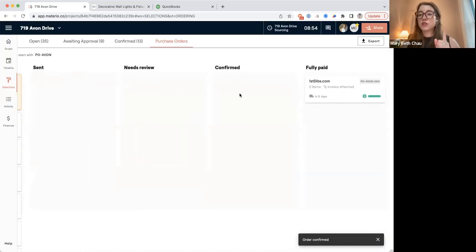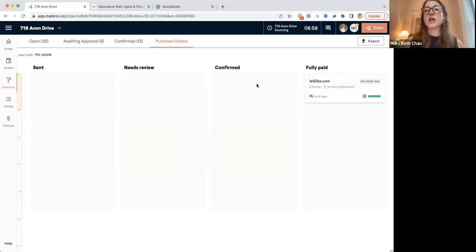So now it's going to move over to confirmed and fully paid because I fully paid that one. And this is where, if you're connected to QuickBooks Online, this is a really key moment because when it's confirmed or when it's fully paid, that is when the purchase order is going to sync over to QuickBooks. And then also, if it's landed in the fully paid column or confirmed with partial payments, those bill payments are also going to sync over to QuickBooks Online with the receipts.